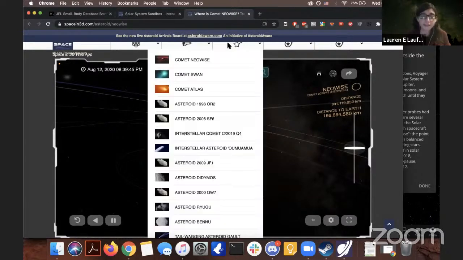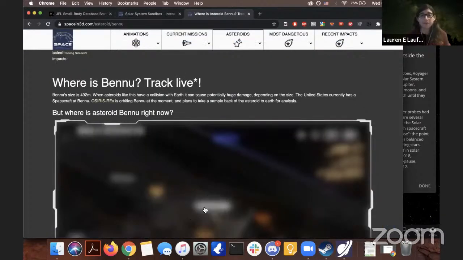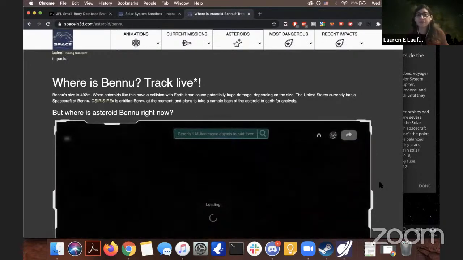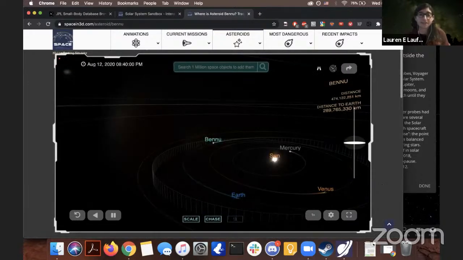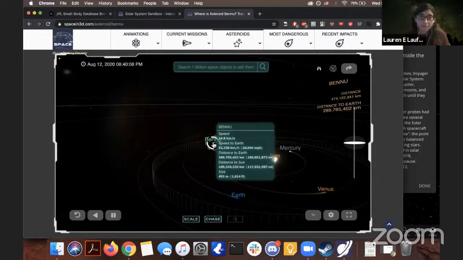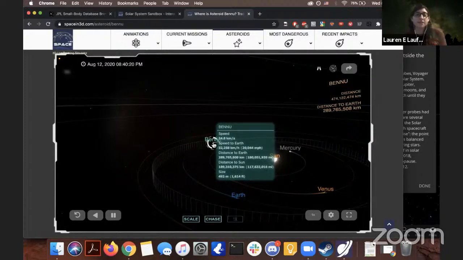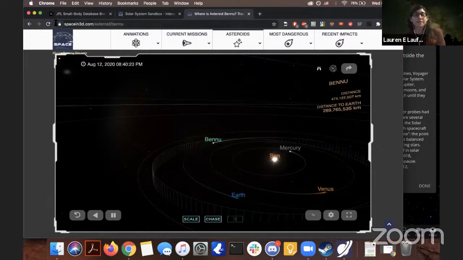We can even look at where Ryugu and Bennu are right now, which not everything is built into Universe Sandbox. You can put stuff in, but the interface isn't that easy. But this website right here is super useful. So here's Bennu right now. It is a near Earth asteroid. It is pretty close. And it is going at 24.8 kilometers per second. That's fast. Not super fast, but fast. Yeah. So this is the website, spaceinthreed.com, if you're interested in that.